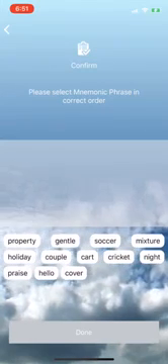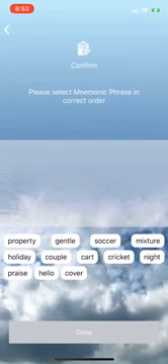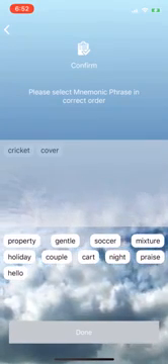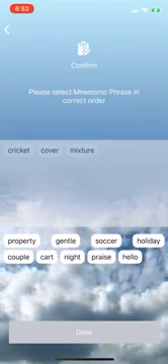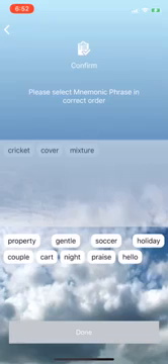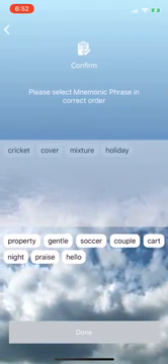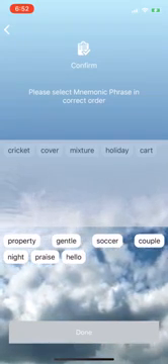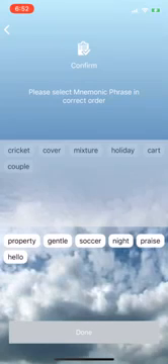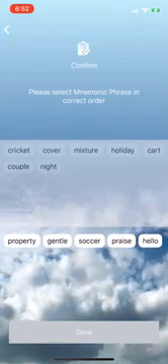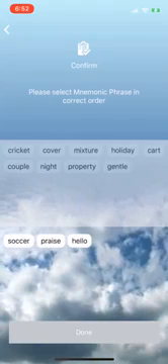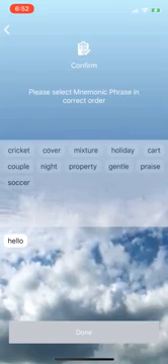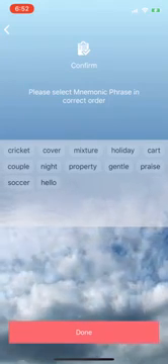Now you see here, you come up on the screen, it's going to ask you to put these words back in a particular order, right? So we're going to go cricket, cover, mixture, holiday, cart, couple, night. Okay, property, gentle. No, I don't have this memorized. I'm just looking at it. Okay, then soccer, and then hello. Okay, and once we finish putting the phrase back, confirming it, we're going to click done.